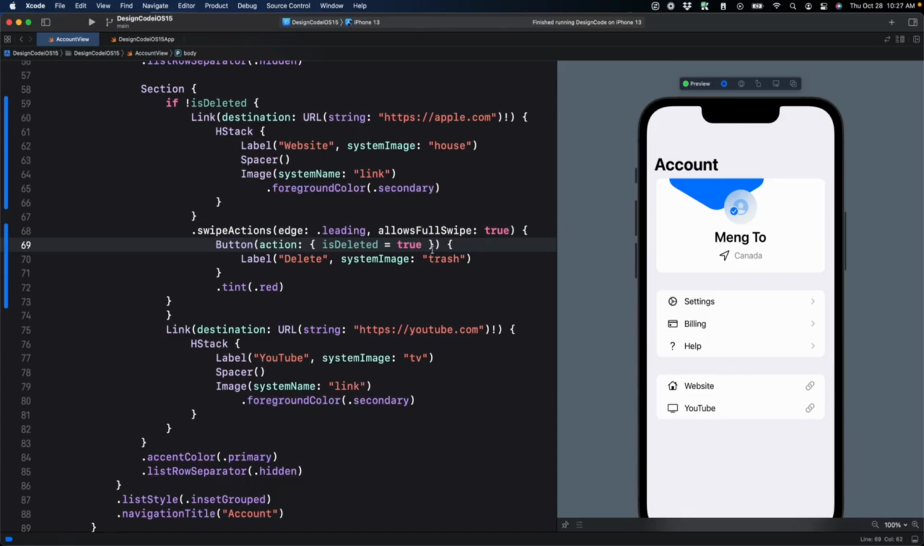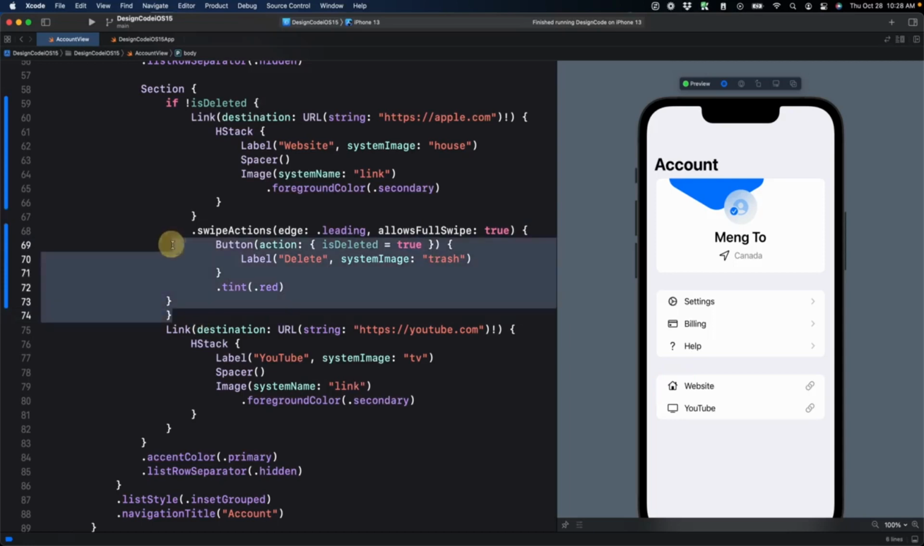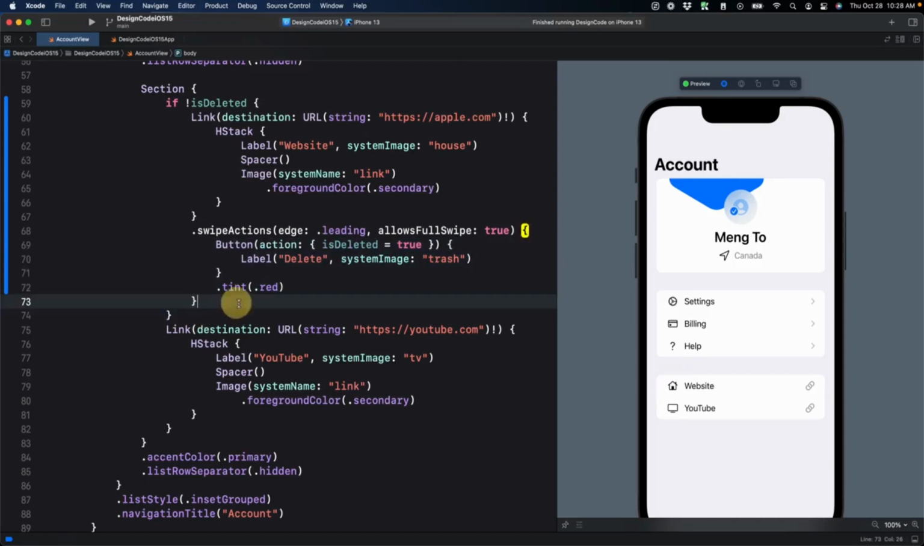Next, I want to show you that you can add multiple buttons instead of just one for your swipe actions. First, we're going to need to indent this, and if you want to do that manually, or you can select the code and press Control I.